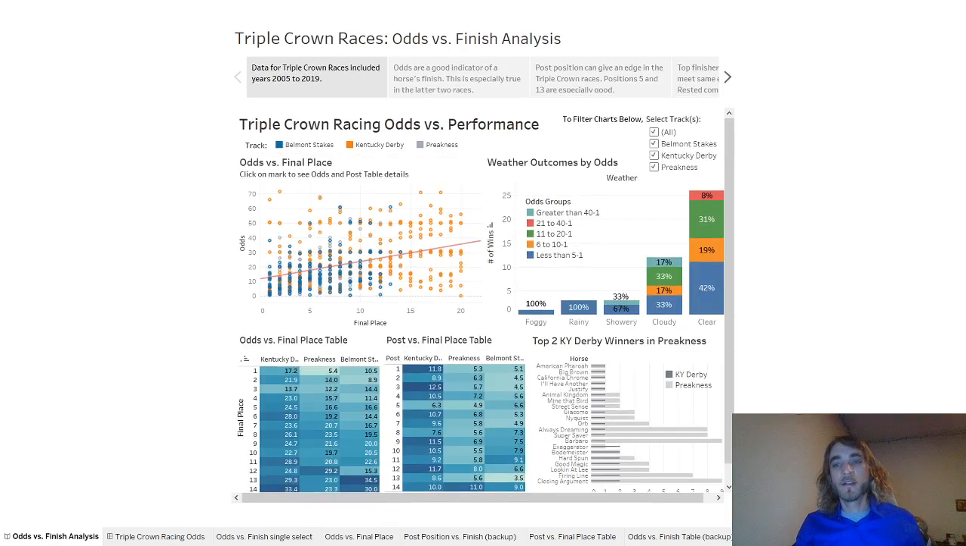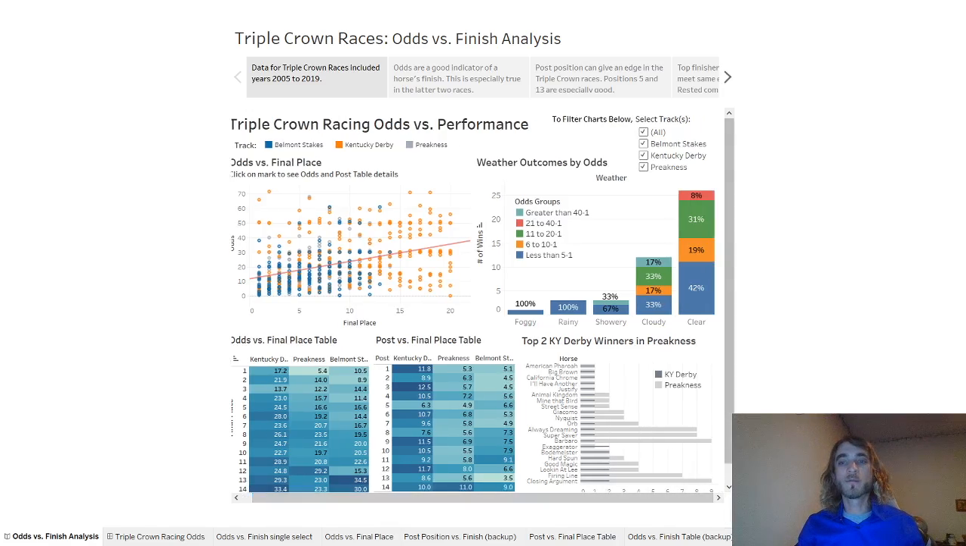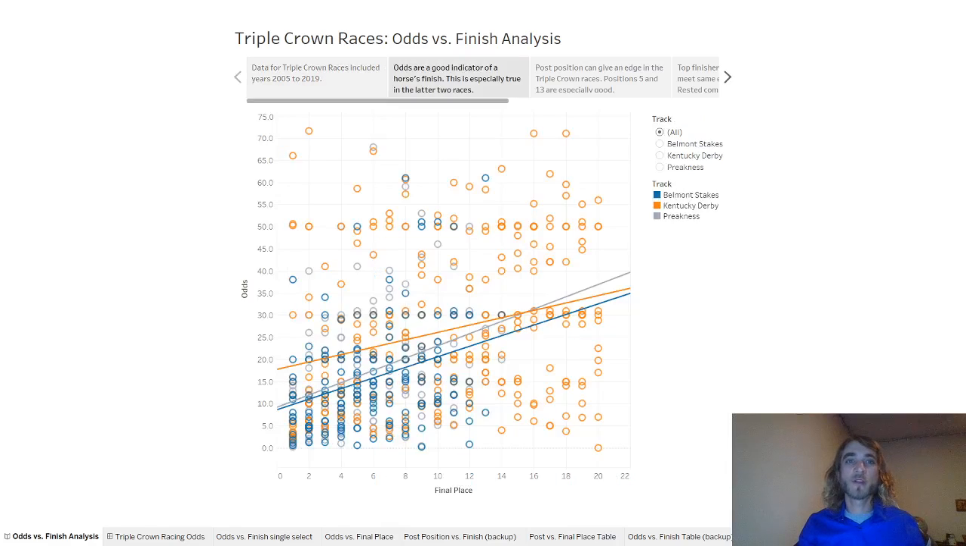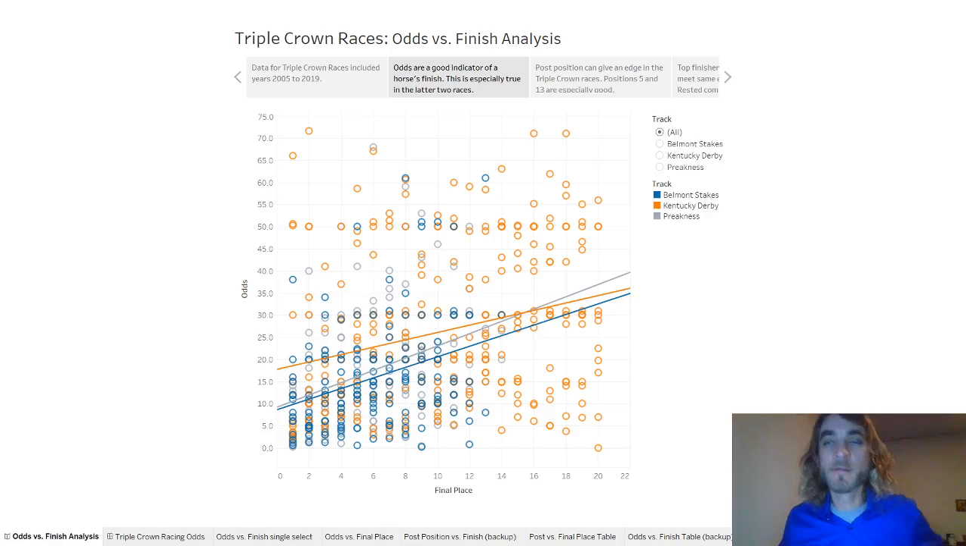So like I said, here's the overview of my data from the Triple Crown races for the years 2005 to 2019. To answer some of my questions, I'm going to deep dive and look at odds versus final place.